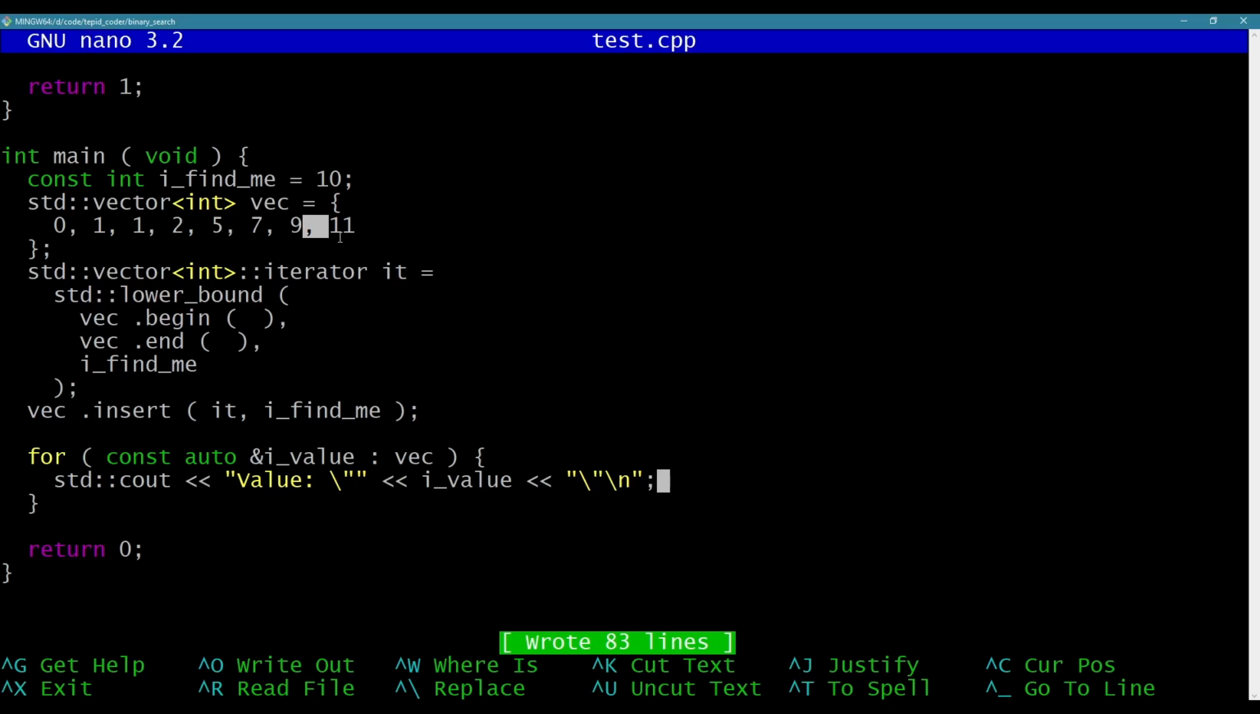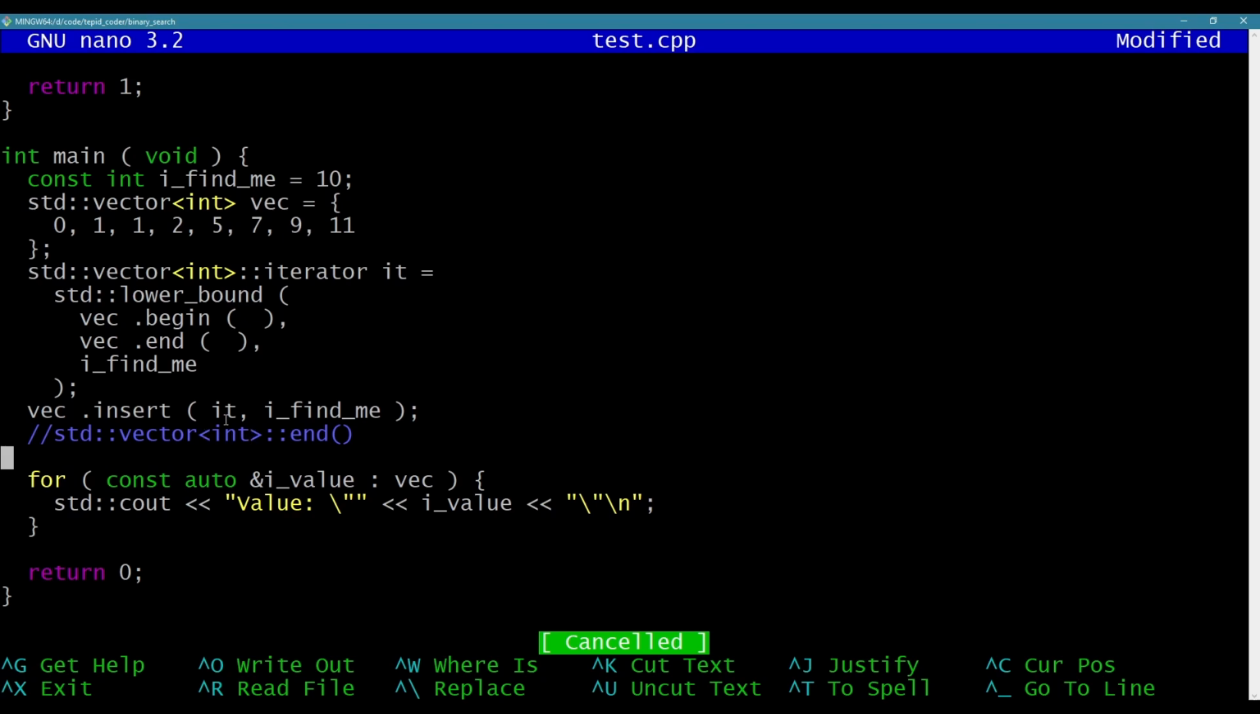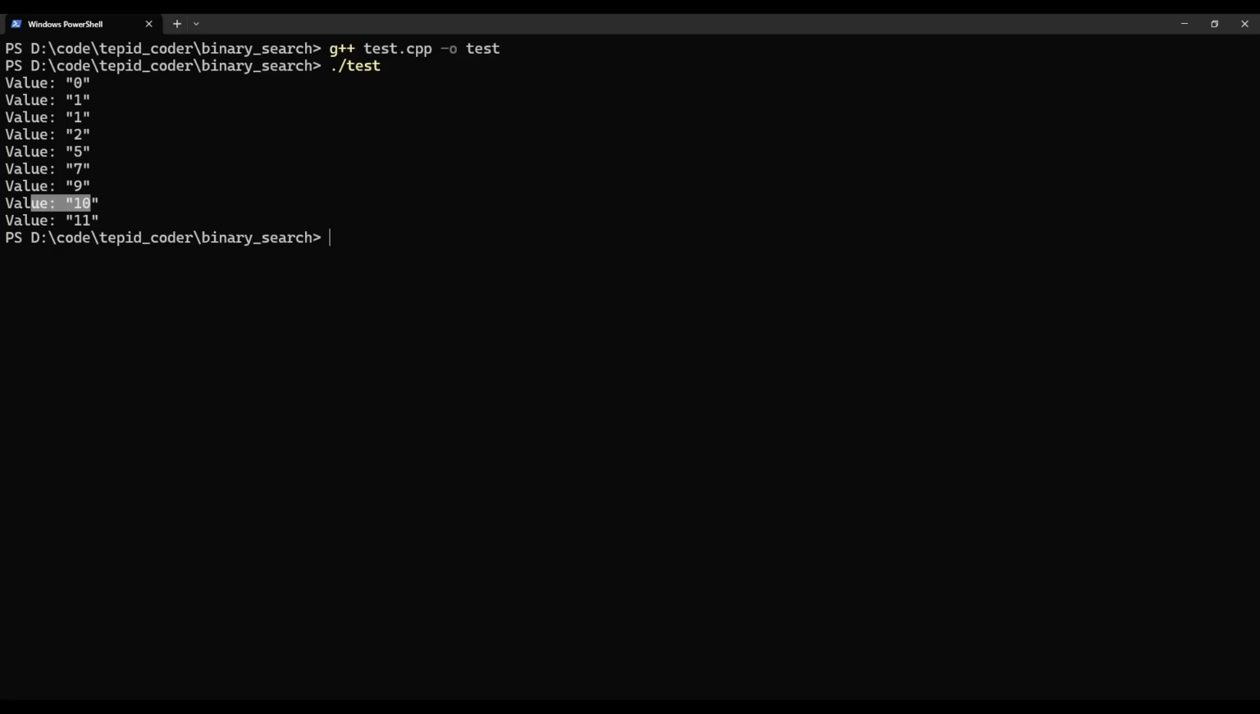Now it'll also work if it returns a sentinel, which is going to be standard vector int end, right? If it returns the sentinel, it's still going to insert before the end, which is going to be the new last element. So let's search for 12. It's not going to find something that is greater than or equal to 12. So it's going to return end, and it's going to insert it before the end. So let's try that real quick.